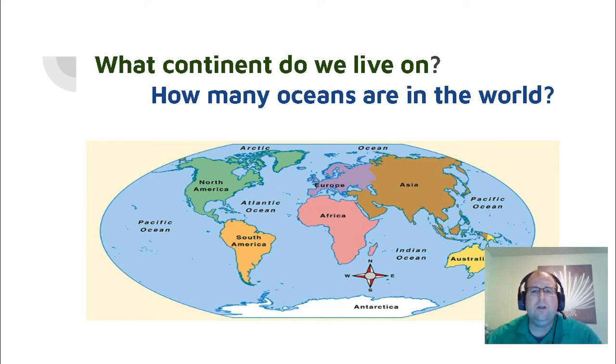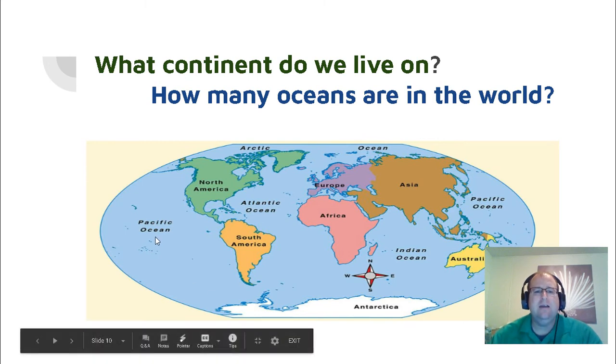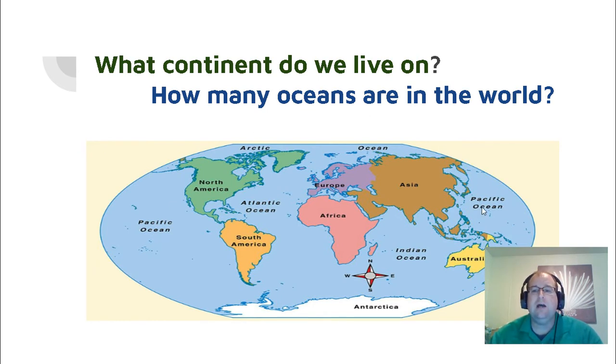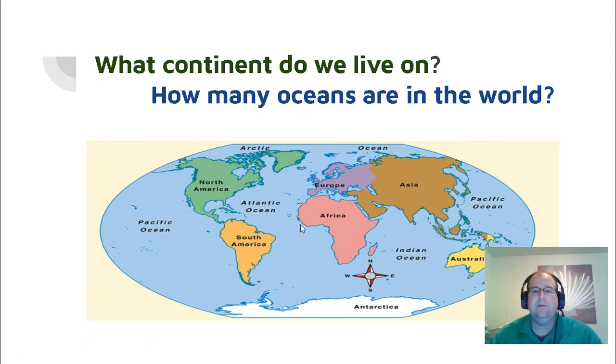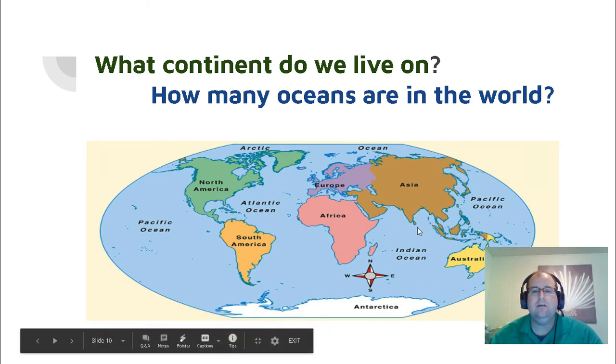Now, looking at this world map, how many oceans are in the world? That's right, there's 5. The Pacific Ocean, which if we connected it like the globe, goes on both sides of North America and Asia. We have the Atlantic Ocean right through the middle between North America and Europe. We have the Indian Ocean, the Arctic Ocean, and then right down around Antarctica is what's known as the Southern Ocean.